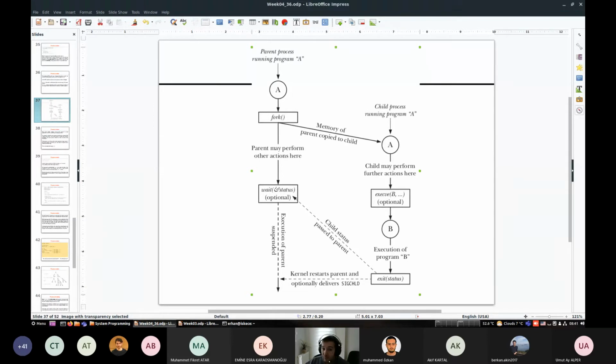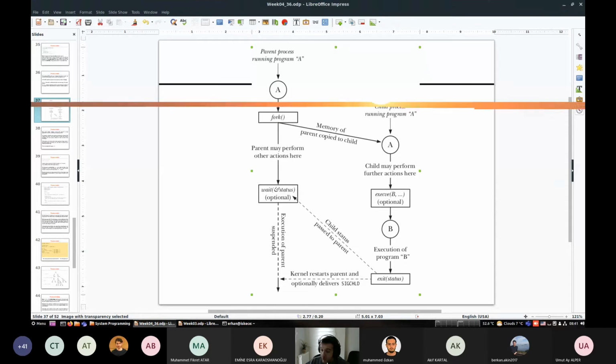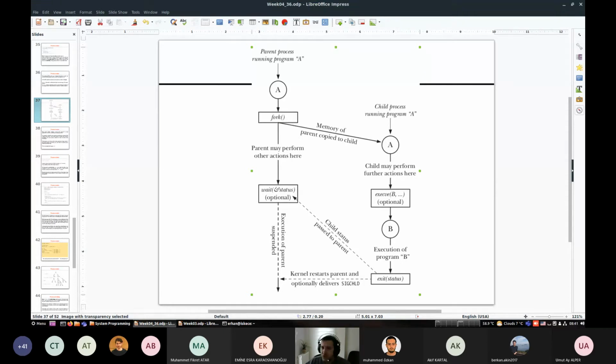Now, at this point on, the parent, what does the parent do? The parent continues straight down. It may perform some other actions. It is free to do whatever it wants after fork. At some point, it might call wait. For what? In order to wait for the result of the child process. Now, when you call wait, the general idea, we will look at the details, but the general idea is that the parent process is blocked in the sense that it is taken from the queue of ready processes and placed to the queue of blocked processes. Waiting for what? Waiting for the child process to terminate. So the wait system call is used for waiting for one of your child processes to terminate.